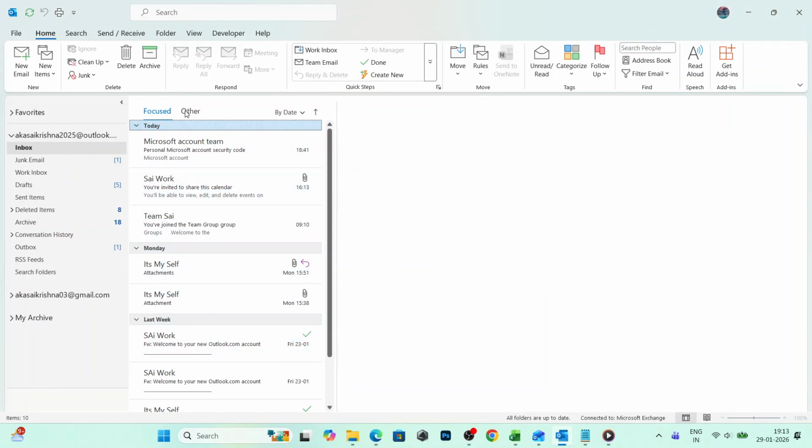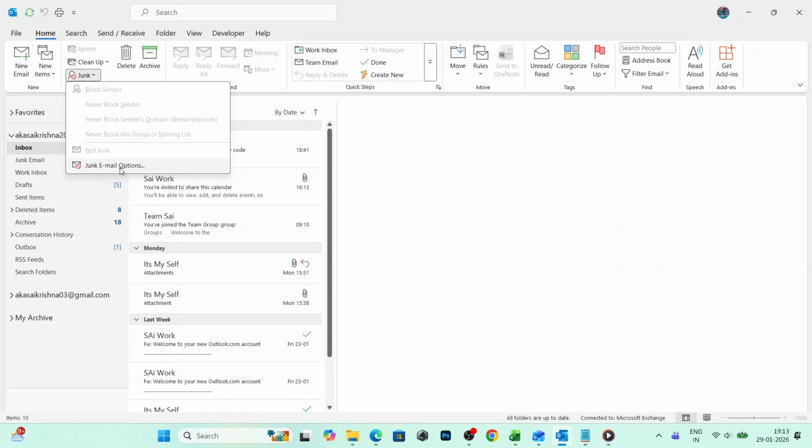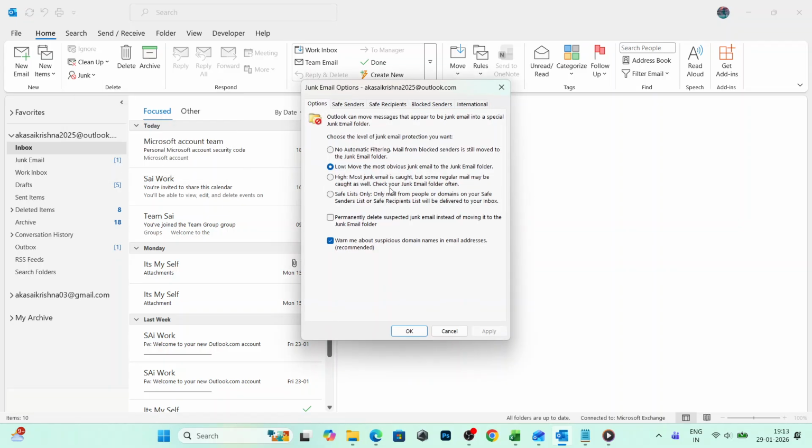Let's start with the classic Outlook desktop experience. With Outlook open, go to the Home tab. In the Delete group, click the Junk button, then choose Junk Email options. This opens the control center for your filtering.